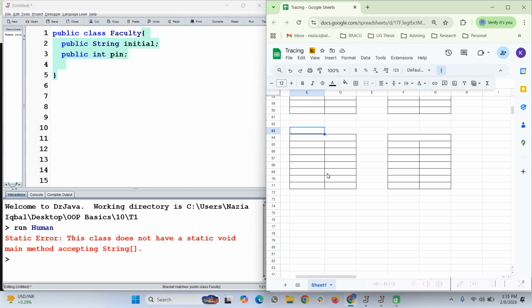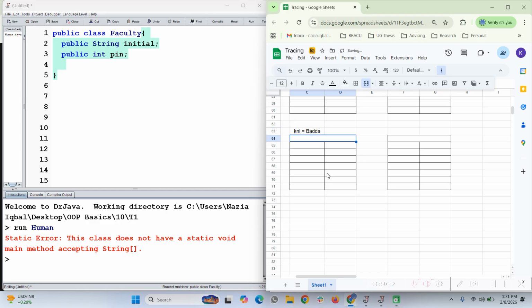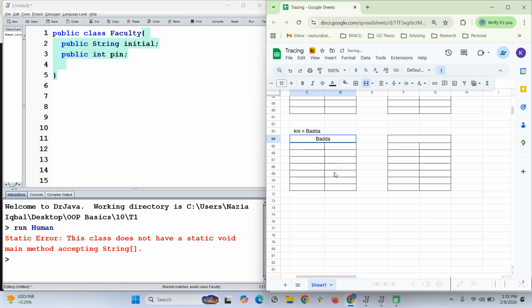We know at first it will allocate a memory location. Suppose the KNI object is stored inside the Badda memory location. The name of the location is Badda. Okay, so the first task is done. The second task is it will make a copy of the instance variables inside this location. As the KNI object is stored inside the Badda location, I am assuming the whole table is basically the Badda location.